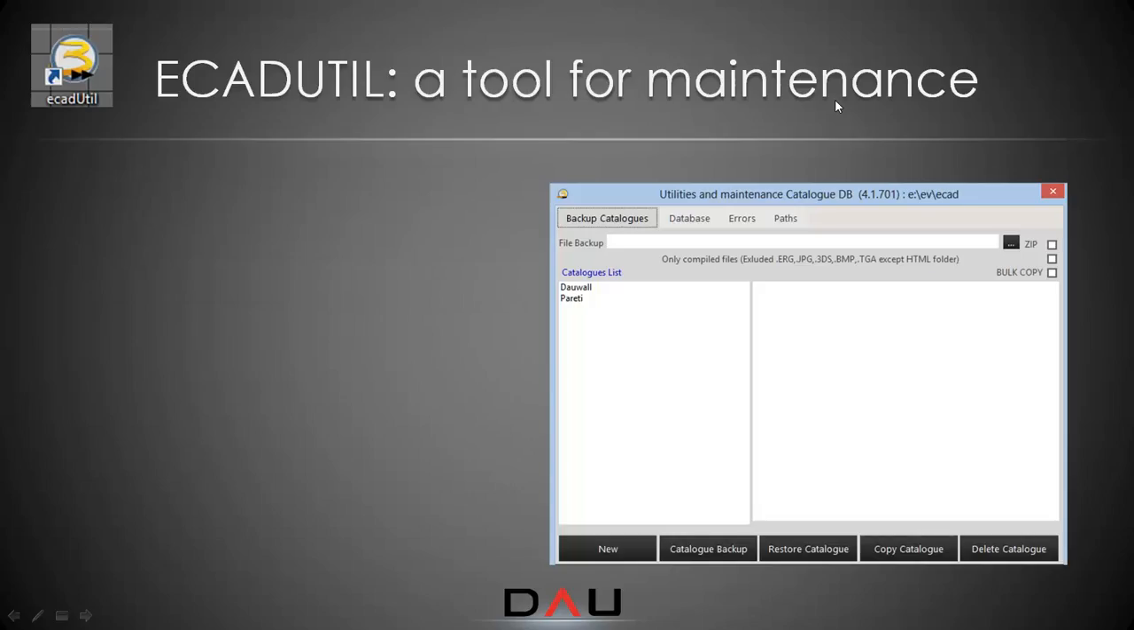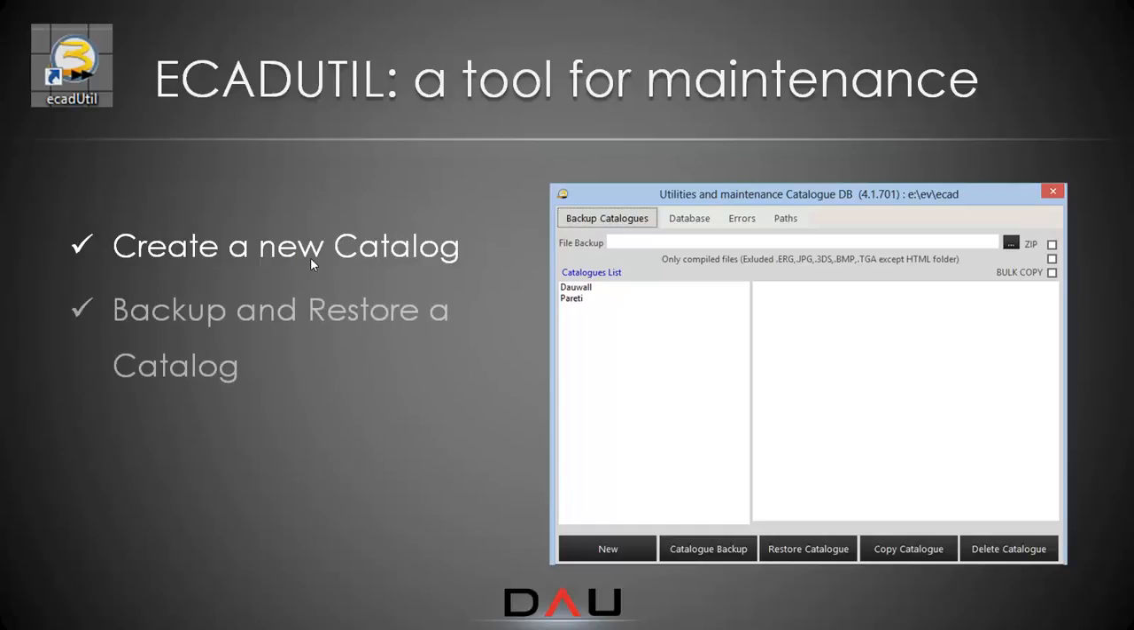ECAD Util is the most important program for the catalog maintenance. We'll always find the ECAD Util icon on the desktop after the program installation. This utility allows several functions. We may see them here listed. The creation of a new catalog, catalogs backup and restore, catalogs copy and cancellation. The program also allows the database maintenance, which are part of the catalog, which may be independently managed by the catalog, backup and restore.